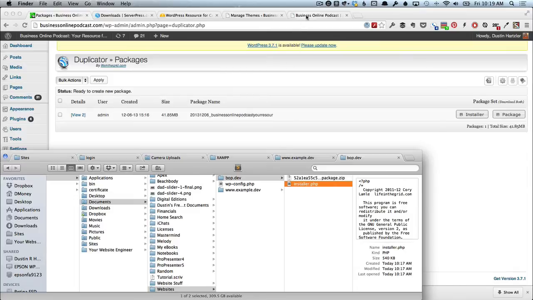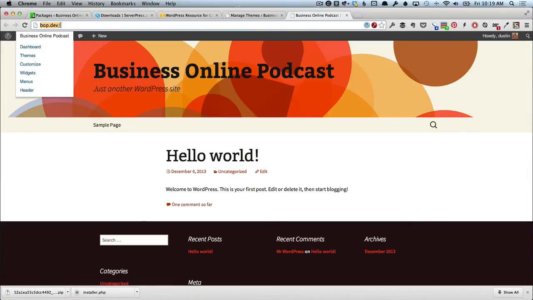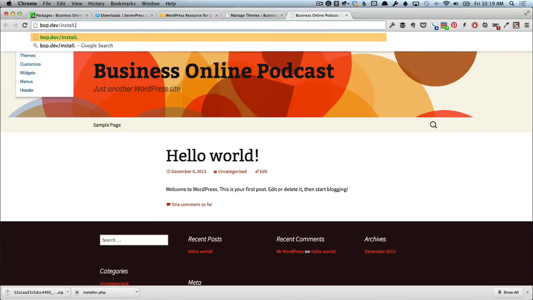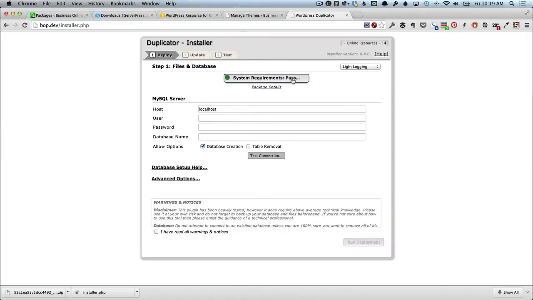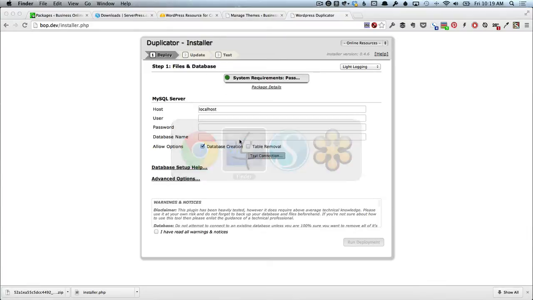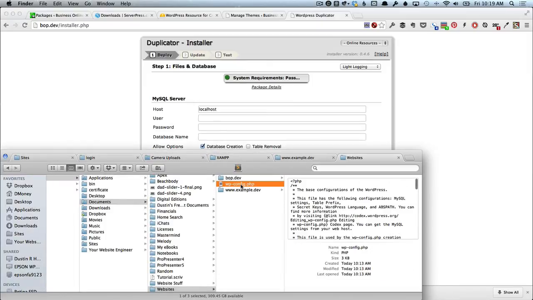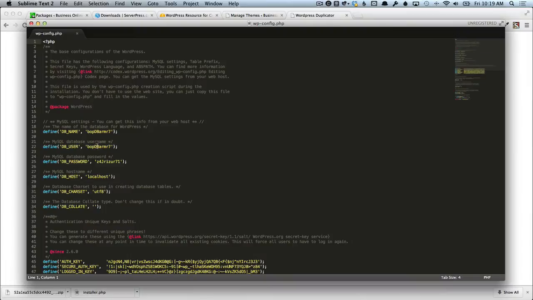So now if we go to businessonlinepodcast.dev/installer and hit enter, it's going to check that all of our requirements pass. And if not, it gives you a red error here, and it tells you what you need to fix. What we need is a database name, a username, and a password. So remember the file that I kept separate? It's the wp-config file. Let me open that real quick so we can look at it. Here is the username and the database name.